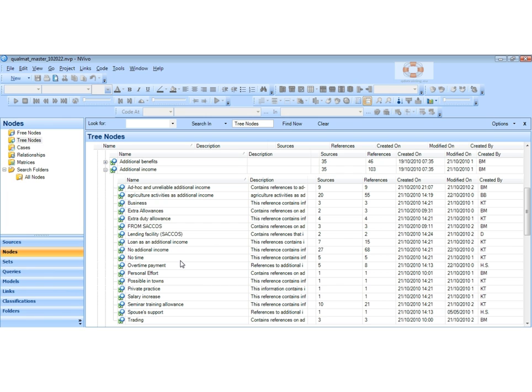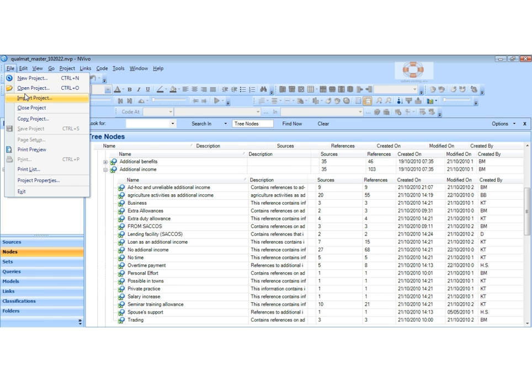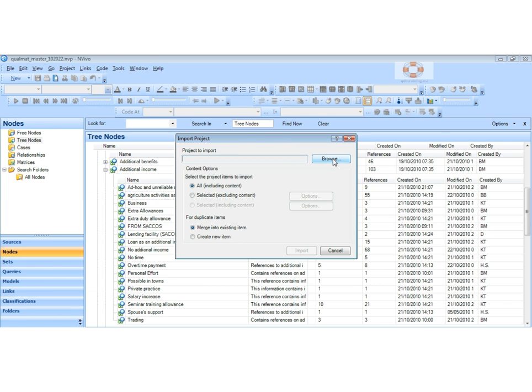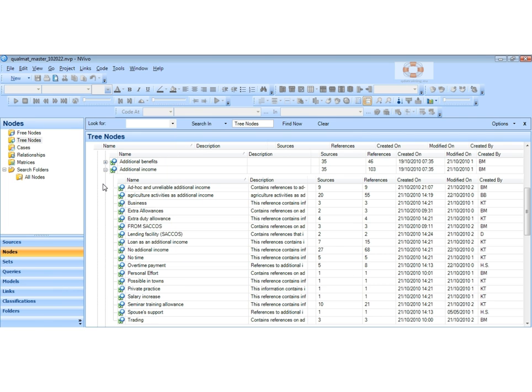The 6 coders then set about coding the same data set. And then we merged all of the projects back into a single file by taking the file on my machine and doing file import project. And that simply allows us to browse for the project file and import. And that merges the files together. Now, that allows us then to take these additional files and consider all of the coders.